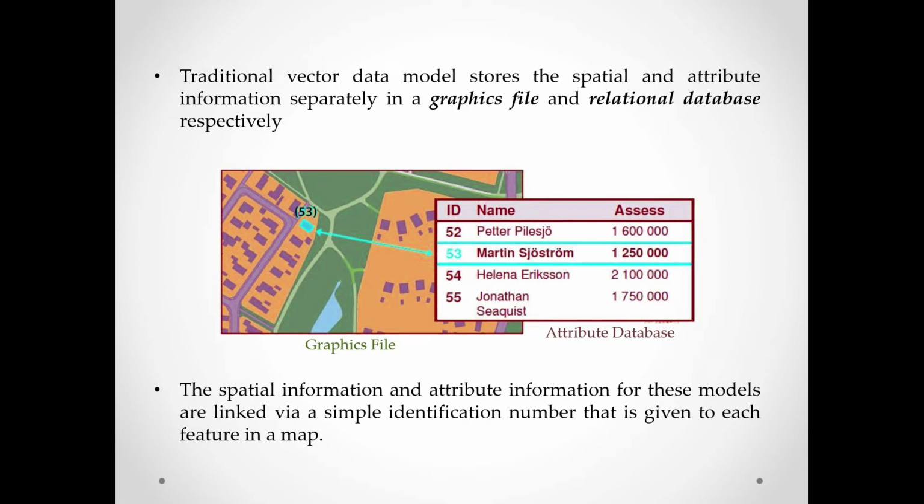Traditional vector data model stores the spatial and attribute information separately in a graphics file and relational database respectively. This is a graphic file, and the relational database is the attribute table for that graphic file. The spatial information and attribute information for these models are linked by a simple identification number that is given to each feature in a map.